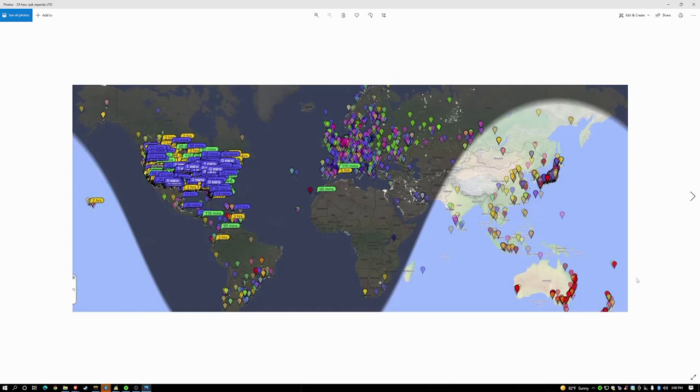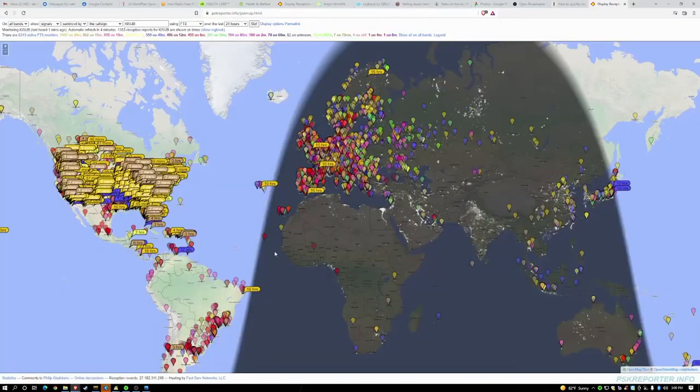So Europe looks pretty good, and got Australia and different parts of Asia looking pretty decent. And so this was, like I said, after operating for a few days on a bunch of different bands. And so that was the old antenna, and this is the new antenna.